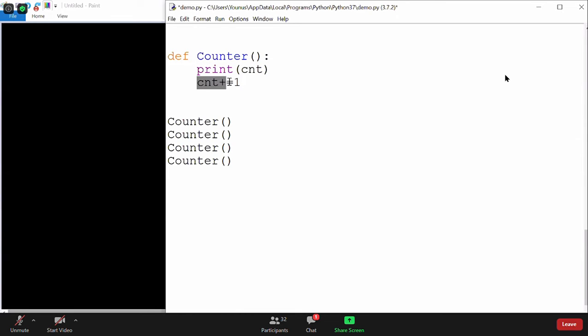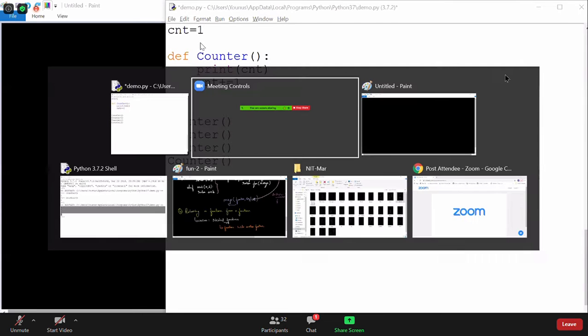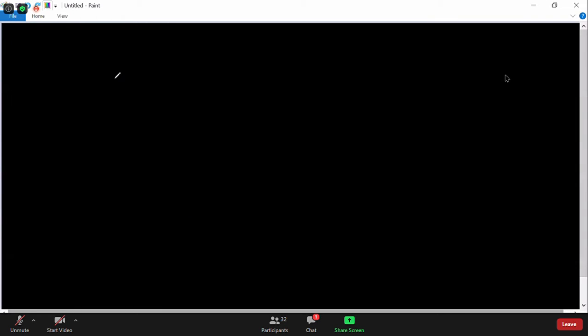Whatever changes you do in the local variable will not affect the outside, or will not affect the other functions. But to overcome this problem, I can declare this variable globally. When I declare this variable globally, then one stack will be created for this script. Count will be referring to that object now. Count will be pointing to that object.